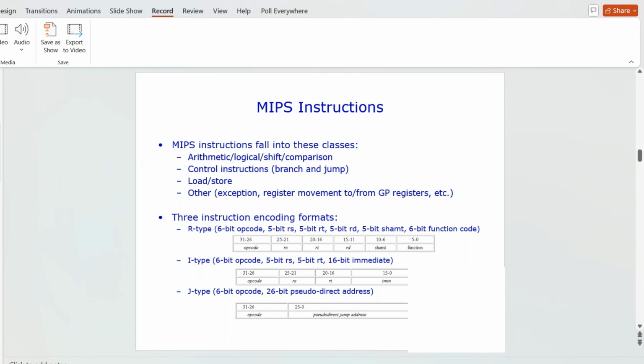And then the J-type instruction divides the 32 bits into two parts, 6 bits for opcode and the remaining 26 bits for immediate values. So here also for a jump, in 26 bits you can specify an even larger number, and the instruction can branch or jump to a bigger distance.